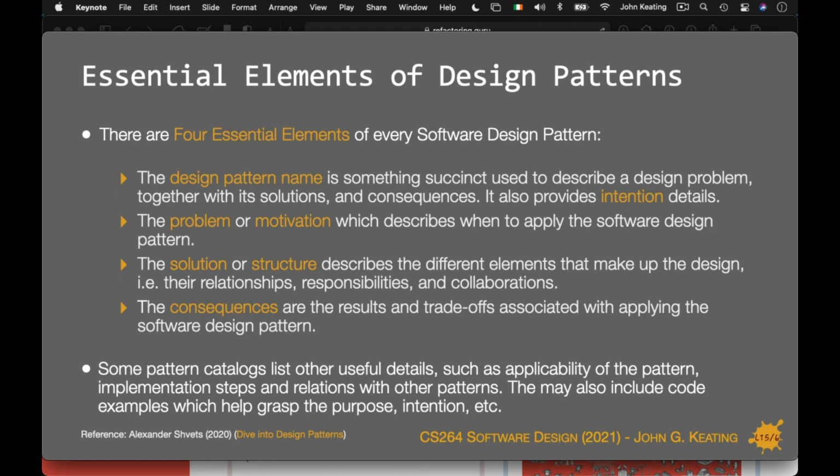Some pattern catalogs list other useful details, maybe the applicability of the pattern, implementation steps in relation to other patterns, and they can include core examples that help grasp the purpose and the intention. And that's why I recommended that original book, because it's really super. You know, it talks about this pattern, and it does all of these things. It tells you about what this pattern is good for. Maybe you might consider an alternative pattern. Here's how you might implement it, some of the tricks or difficulties with implementing it.